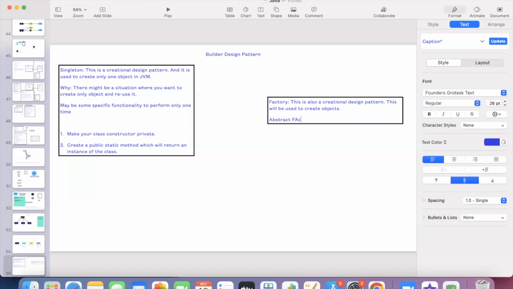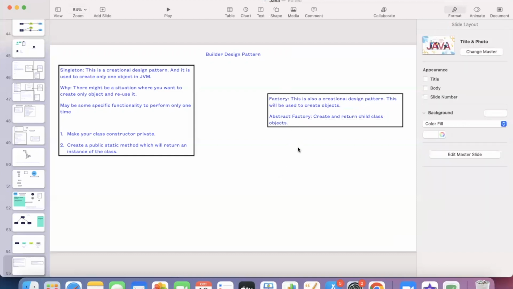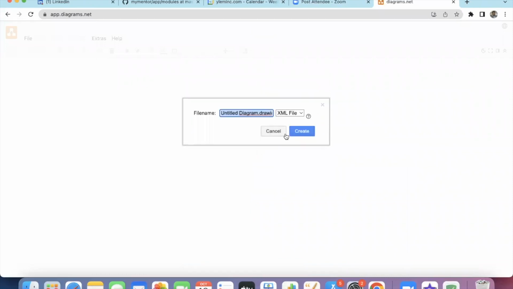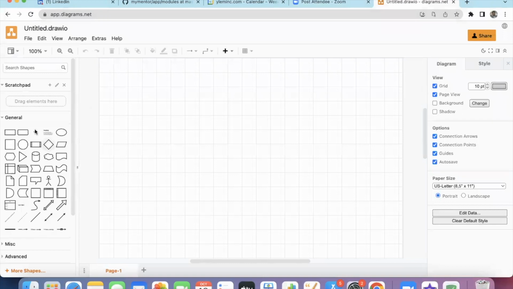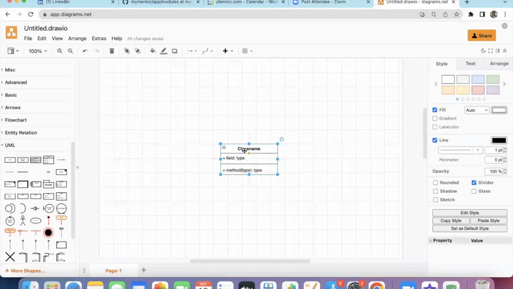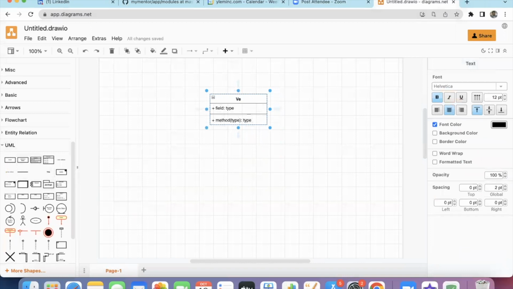What is abstract factory here? Create and return objects of child classes. That's what you need to remember. If you take a vehicle, let's take that you took a vehicle. There is our UML. So it's a vehicle, right? Vehicle, which will be abstract. I will tell which is abstract.